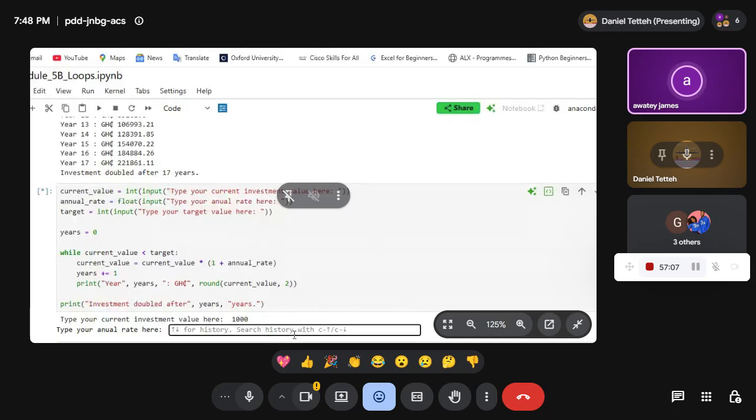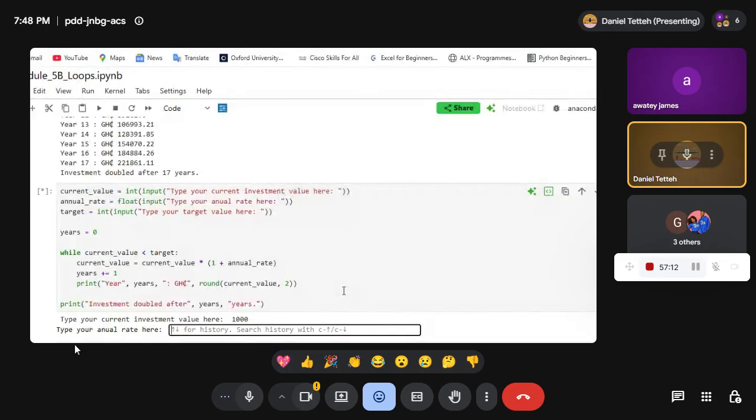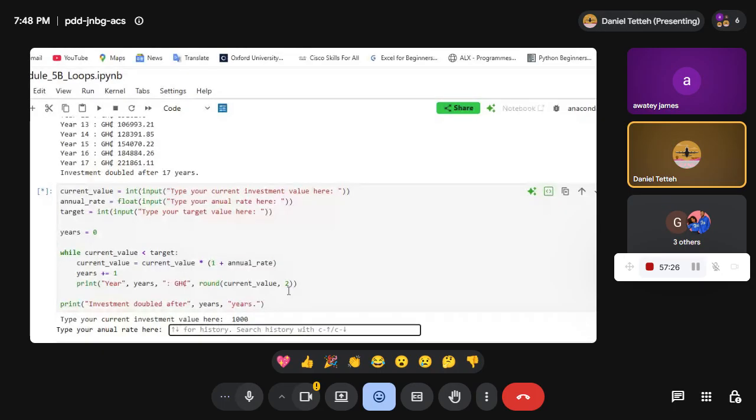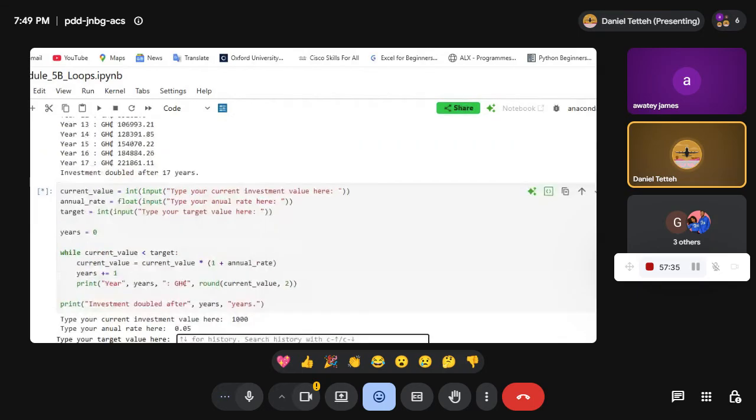What's your annual rate? Oh yeah. It doesn't matter. Just anything. So what percentage would they add to your money? What do they add to your initial investment every year? 5%. That's going to 0.05. Okay. Next. And what is your target value? So what amount of money are you expecting from your investment?